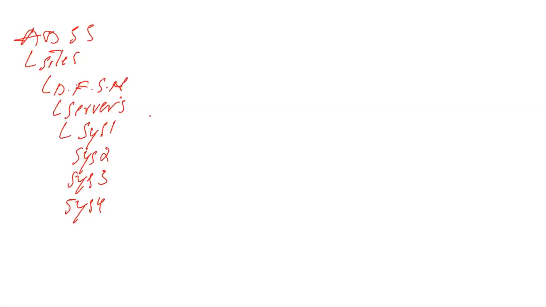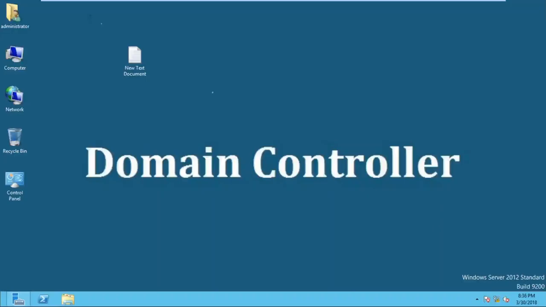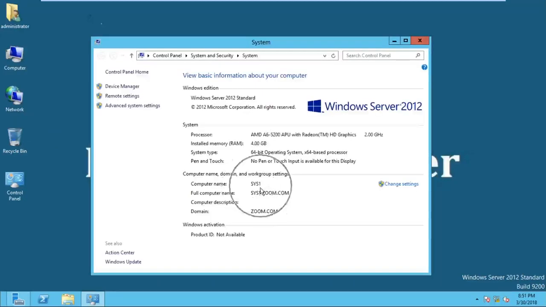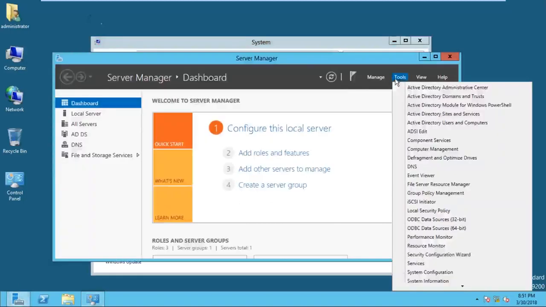Okay, so now I'm going to my server, that is my system1. This is my system1. The domain name here is zoom.com, right? Now we have to go to Server Manager, go to Tools, and open Active Directory Sites and Services. But once you click Active Directory Sites and Services, it will not open immediately. It will take at least some seconds to collect the information, then the service will open. You have to wait here.